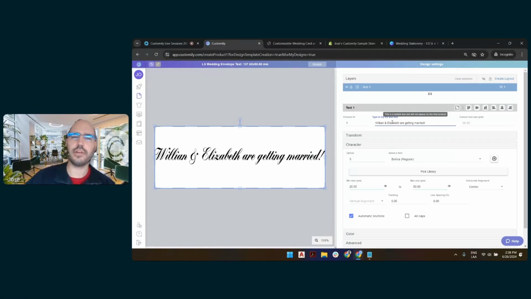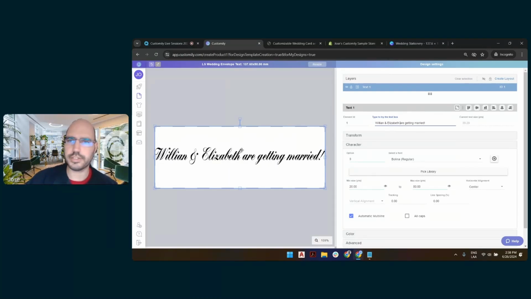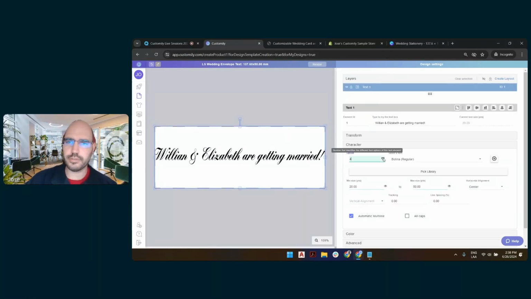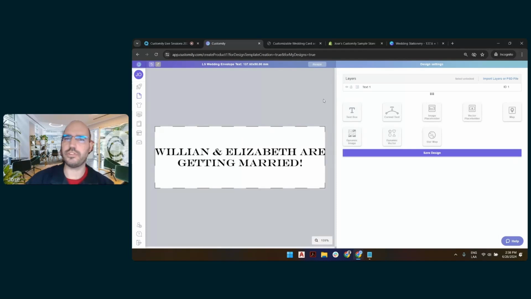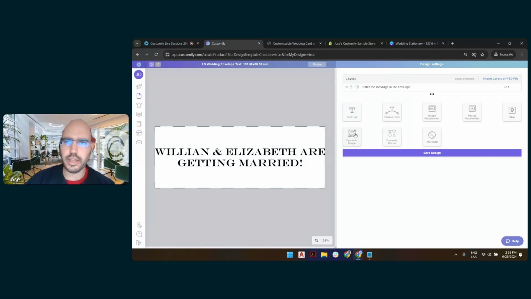Right, so this is something you can put on the envelope, right? Control the lines, yep, like that, or not, at any point you want. So we let customers type whatever they want, and we let customers try different fonts to see what they like, and pretty much that's the design I want to do now. Let's change this to enter the message in the envelope. Okay, like that. And we're good to go.